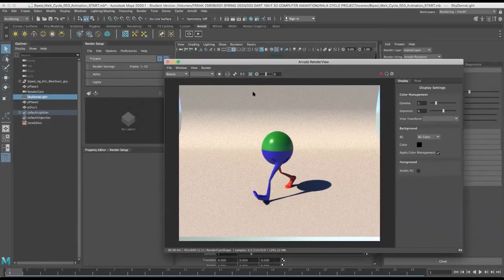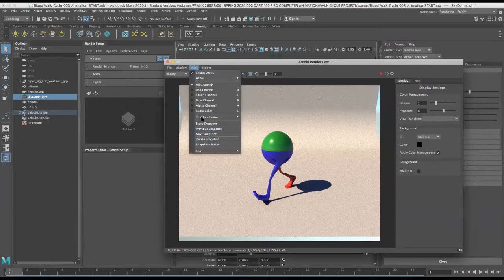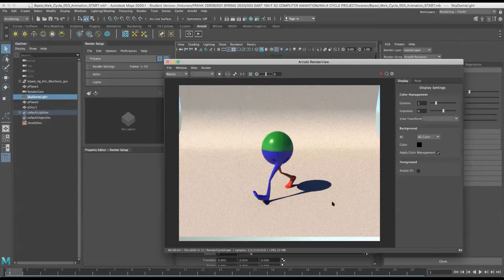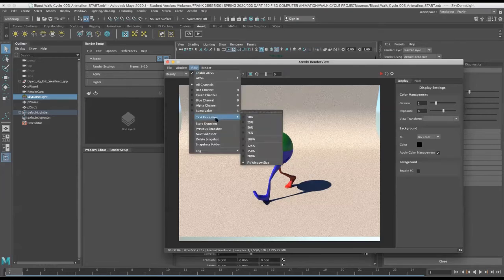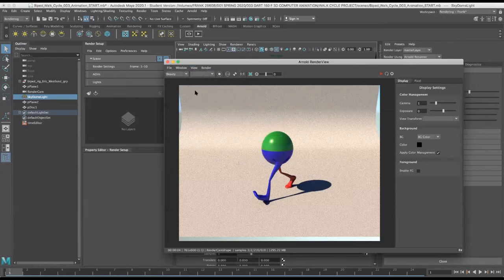We can go 1-to-1 so that it zooms in. Under view, we can select specific channels. Under view, the place that you guys are going to go the most is right here on the test resolution. Fit to window will fit your resolution to this window. And then you can click on 1-to-1. But usually we work at a resolution of 100%.